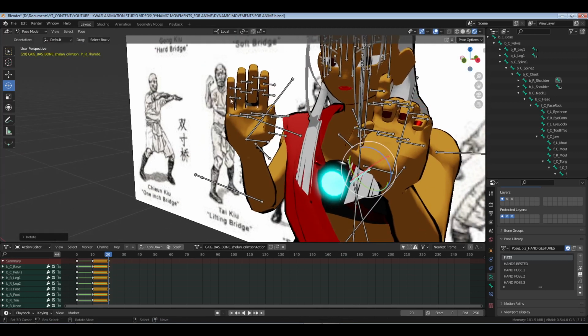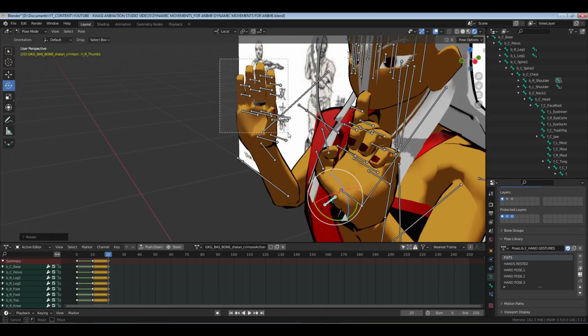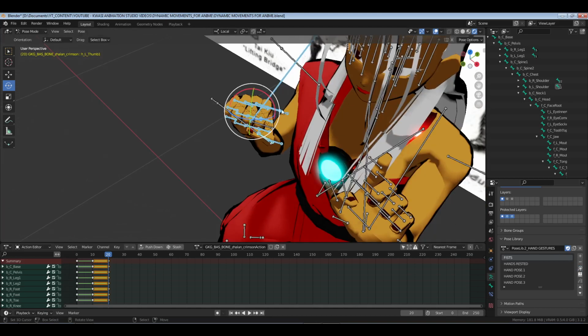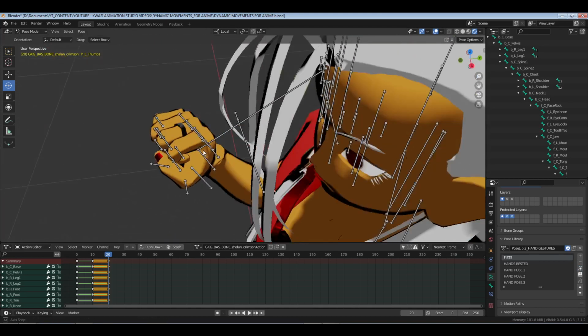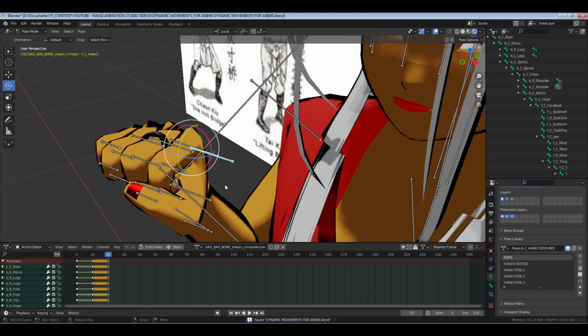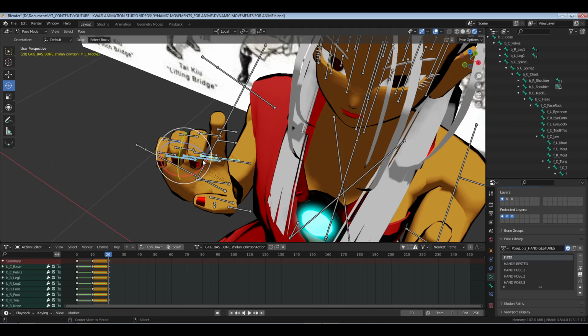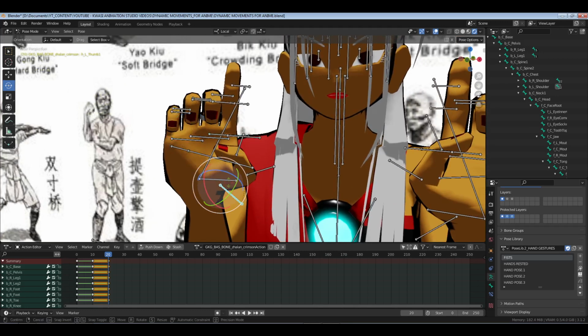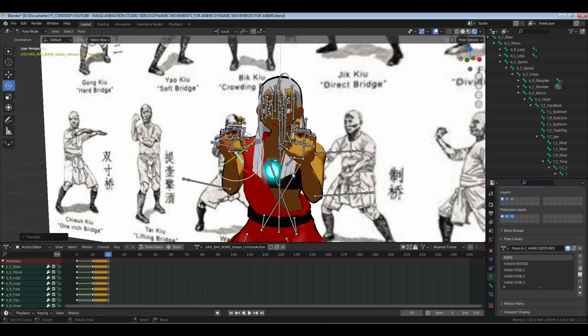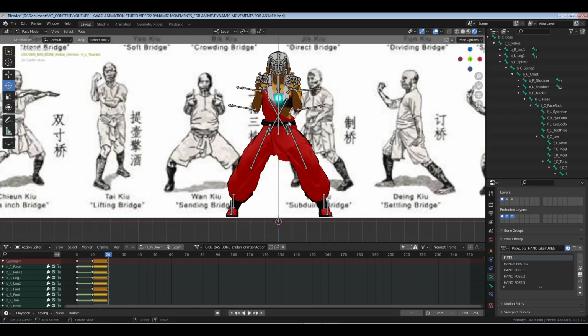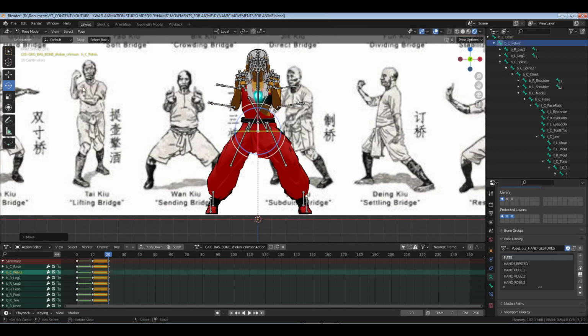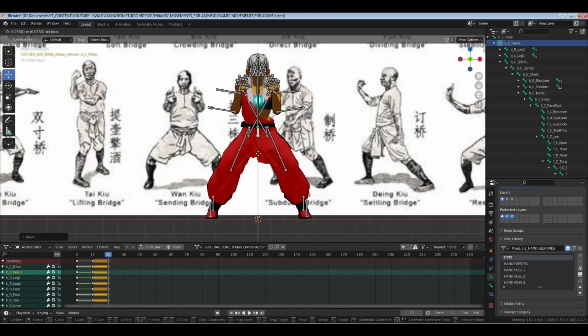All right, same thing here. We're gonna select everything. Fist, grab. Don't forget to save. And there's the position. Now let's fix the height.